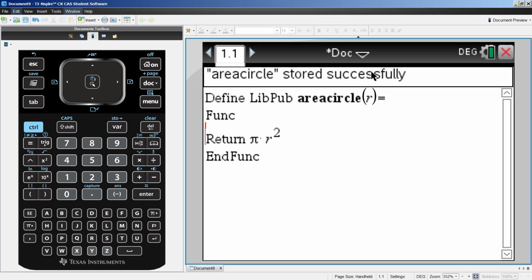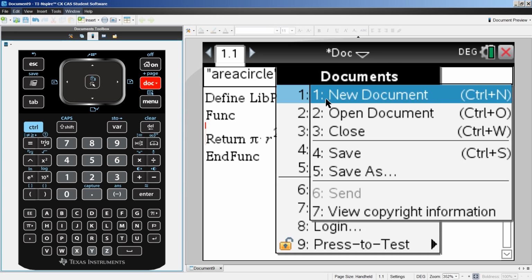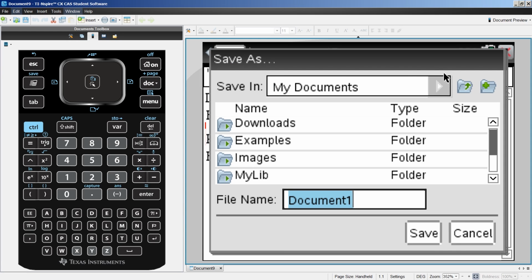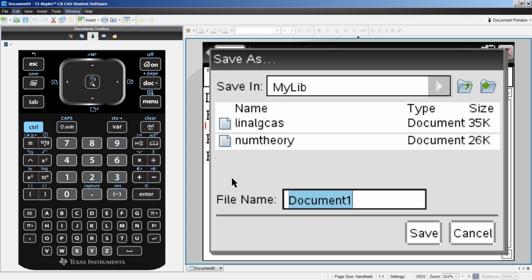Then just save the document, go to file, save, and then to the folder mylib. This is important because we need the access in the libraries through the mylib folder. Name the document anything and save it.